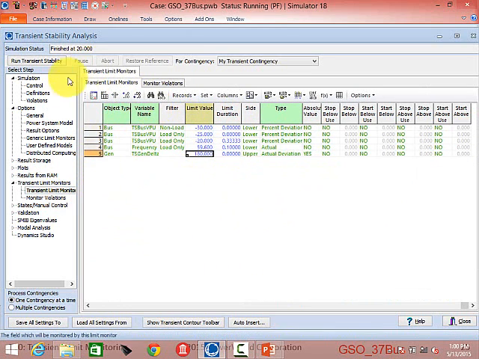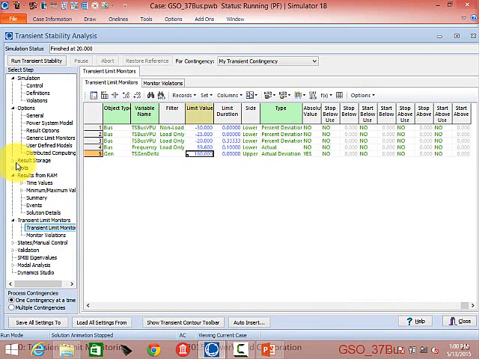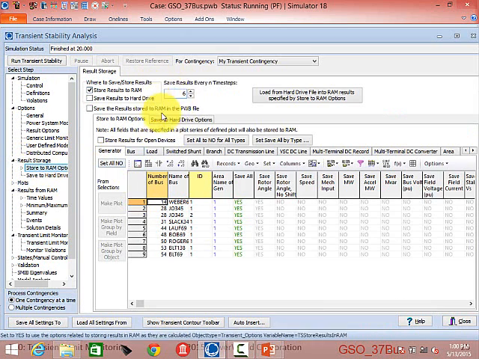The transient limit monitors we mentioned earlier when we talked about setting the results to store options, you have the save results every n time steps. That doesn't apply to the transient limit monitors. We're monitoring things every time step, so with the transient limit monitors, we're not going to miss anything. So I think that's all we should need to cover on this.